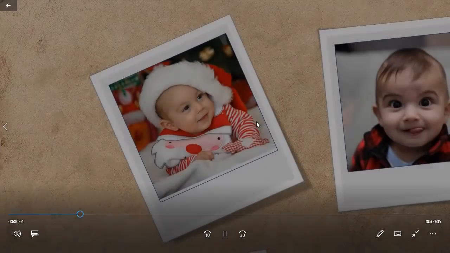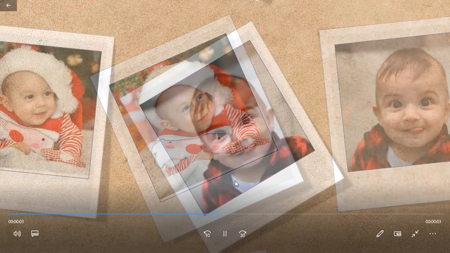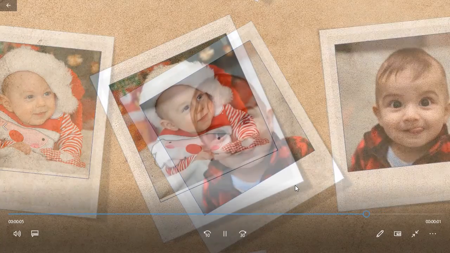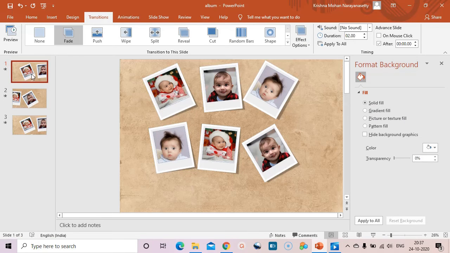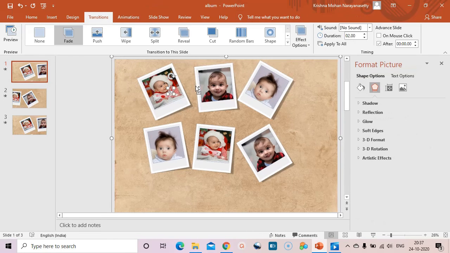So if you click it, yeah, so like this you can choose. I think for the music I have chosen some duration, right? So we can remove this so that it comes from the beginning.